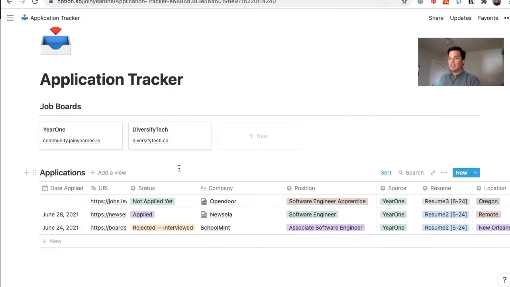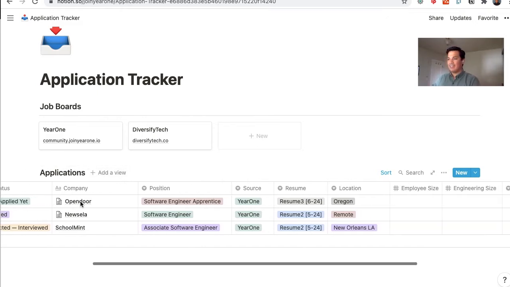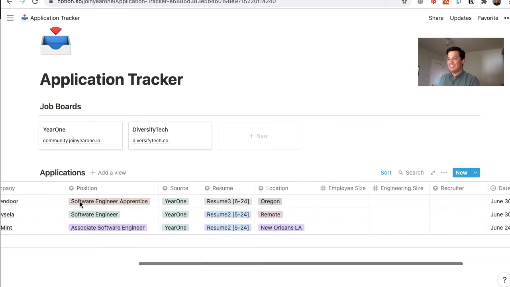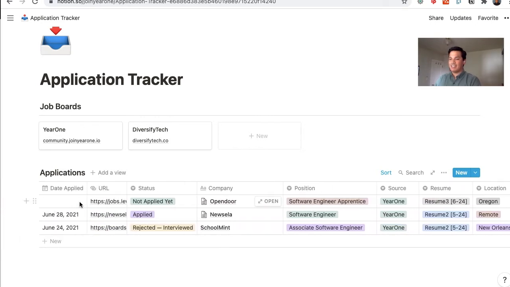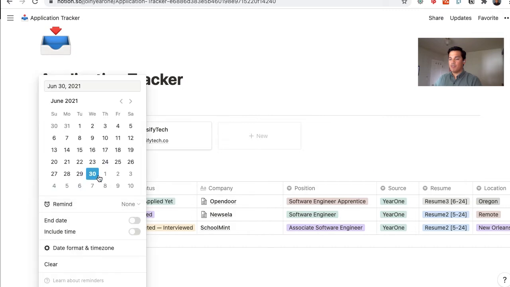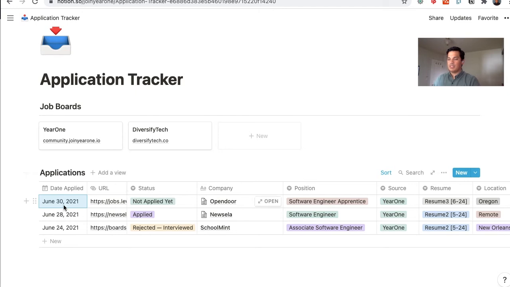The second part of this application tracker template is the applications database itself. I have a lot of fields in here just because I like to have a lot of information about my applications. You don't need to use all of these. You can remove them if you want, but let me go through it so you understand why I have these. The date applied, which you can just click on and change whenever you've applied. You set the 30th and boom, there's the 30th.